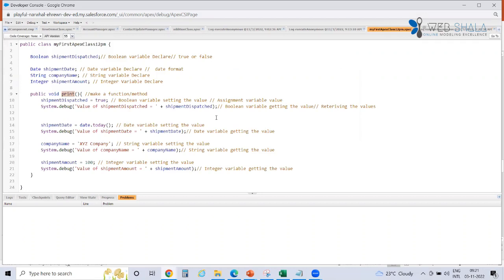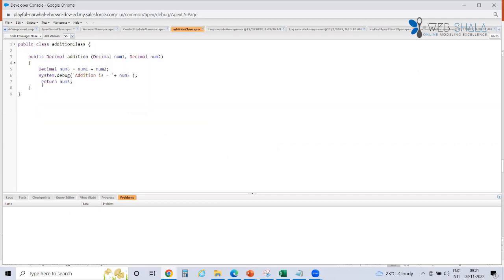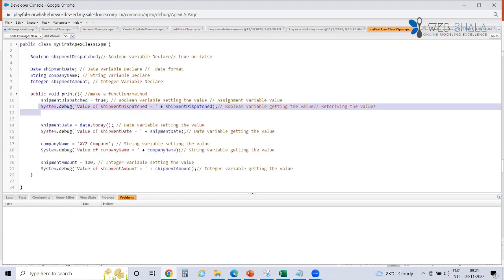Yes, Nikhil. Before the method print, we are using some void or something. Yeah, void means you don't have any return type. If you don't have any return type in your method, we are not returning anything, right? In the previous method, we have returned this number. Right now we are not returning anything, there is no return statement. We are just printing a few things. Okay, clear? Yes.